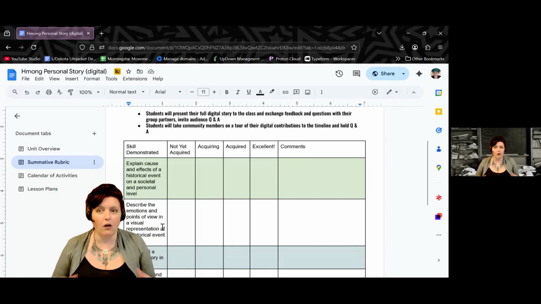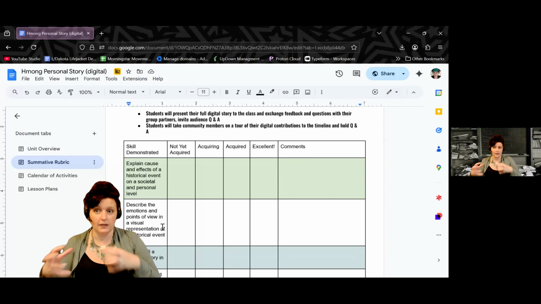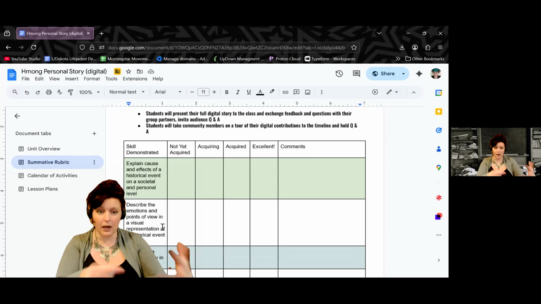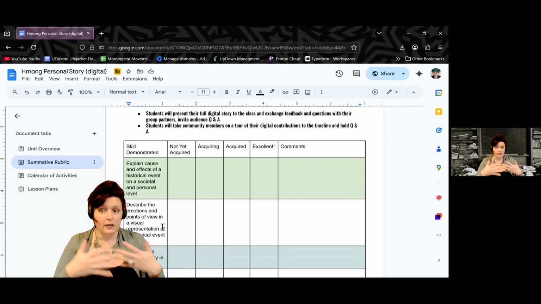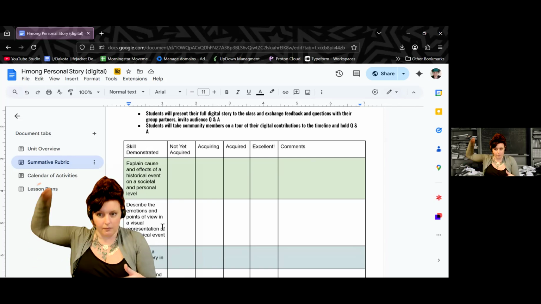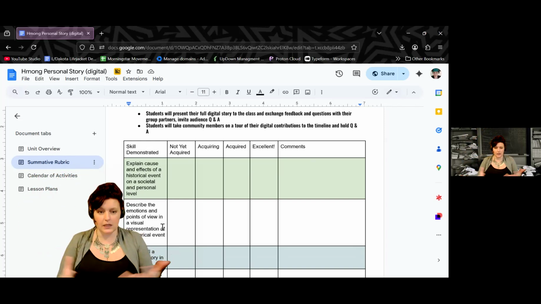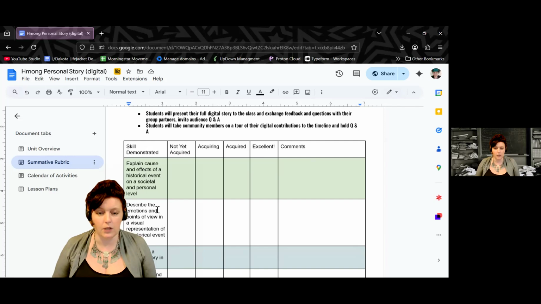But all the skill objectives have to be assessed in the summative assessment. If that skill objective is not assessed somehow by your summative assessment, then it's not an objective of your unit. So you need to go back upstream and adjust accordingly. So the summative assessment has to address all the skill objectives.